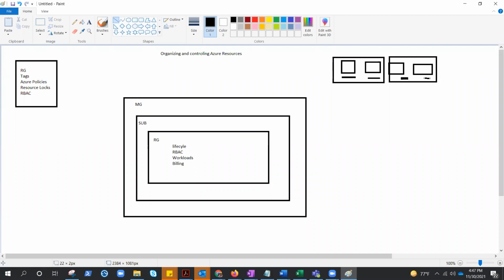Now, RG and tags can help in existing resources, but how do we ensure that new resources adhere to rules? Hope you get where I'm going. Policies, that's where I'm going. So what is an Azure policy? As usual, that's our first question.